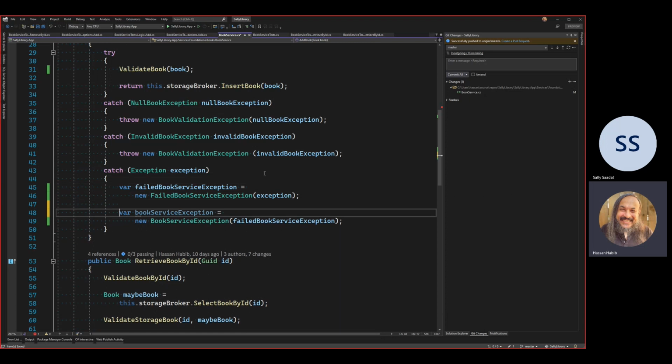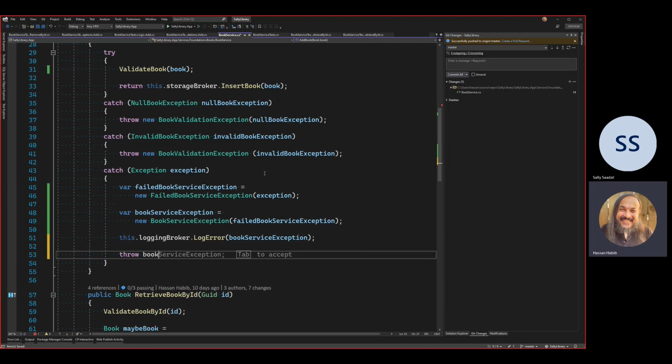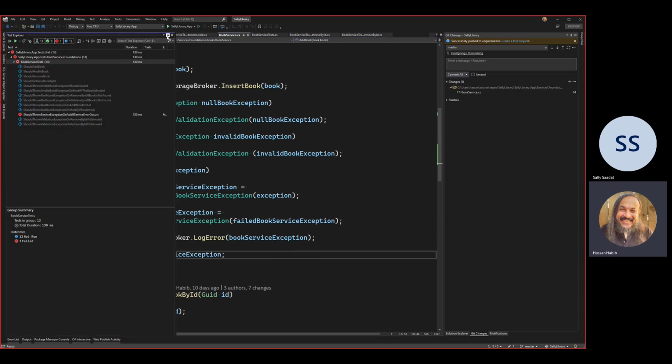Before you throw that exception, let me make my code a little bit pretty. And then I'm going to go here and say this.loggingBroker.LogError with that book service exception. So this exception that happened, I want to log it before I throw that exception. See what I just did there? Do you think that would make the test pass? I don't know. Let's find out.